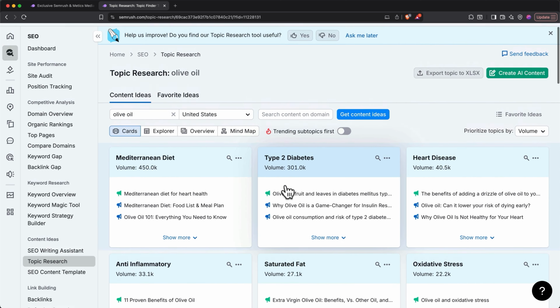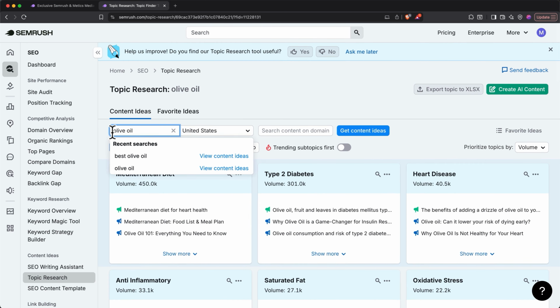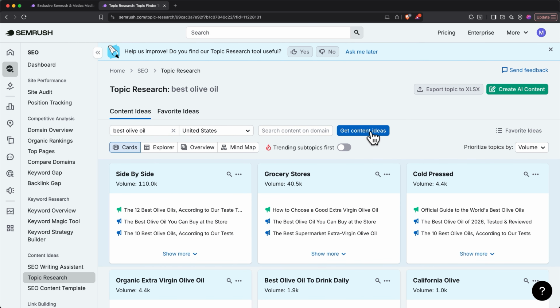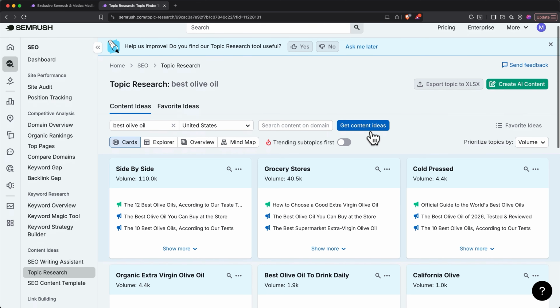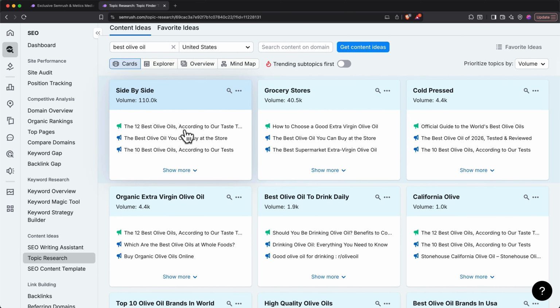Now, this gets even better if you can get more specific and use some of the longer keywords that you found in your keyword research and you have in your keyword strategy. So for example, I know that we have best olive oil in my keyword strategy list, so let's search for that. We can click Get Content Ideas. And now the content ideas are even more specific. So here we have side-by-side, grocery stores, cold pressed, organic extra virgin olive oil, and you can see the potential volume for all of these.